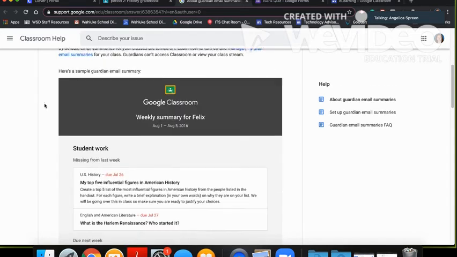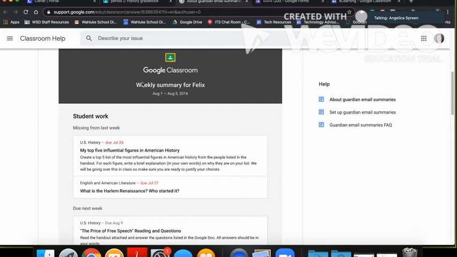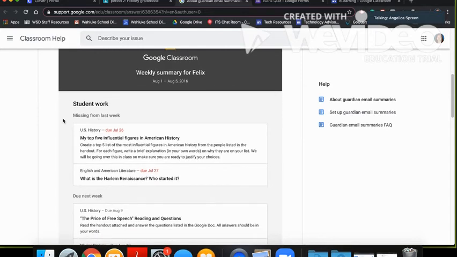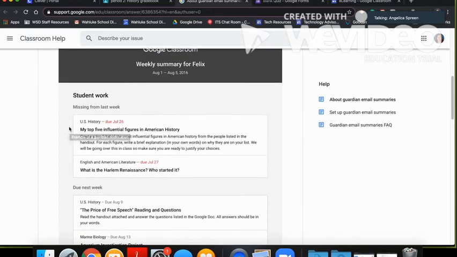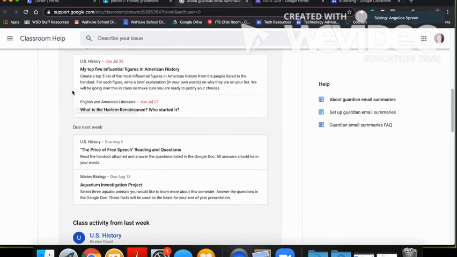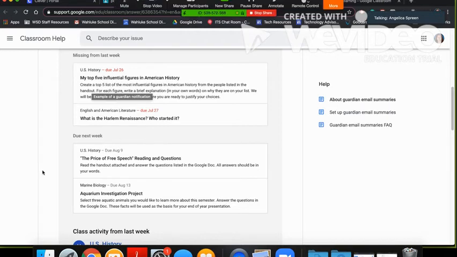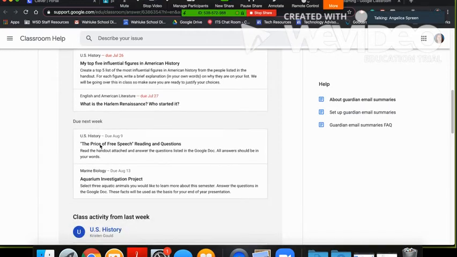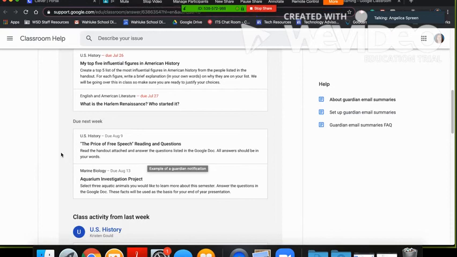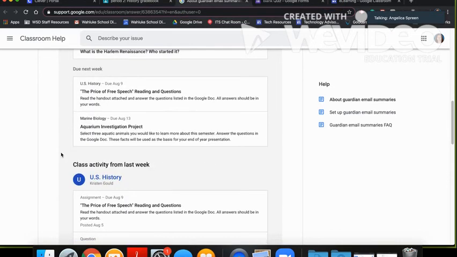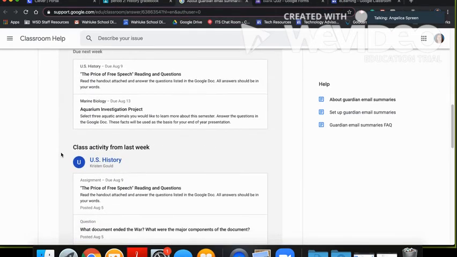And in the emails, it will look something like this. So they'll say weekly summary for the student, here's the date, and then the student work. And so it'll tell them that here's the missing work that they didn't get from last week. So from US history, right here, from English and American literature, right here. And then also gives them a list of what will be due for next week. So it's just a way to sort of keep them up to date and aware of what's going on.